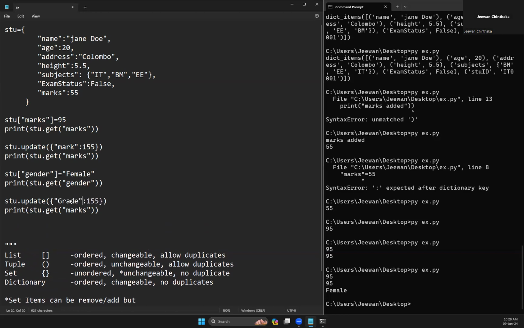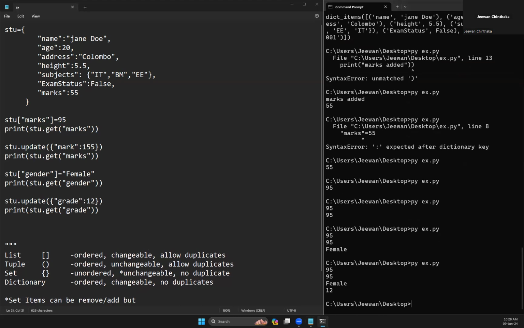We can have something called grade equals 12. Likewise, let's say now if you want to add a new item, right now you could do it like this as well. But using the update method, you can add a new one as well. Even without using the update method, you could try it like this. Therefore, changing the item or adding a new item, you could do it easily.